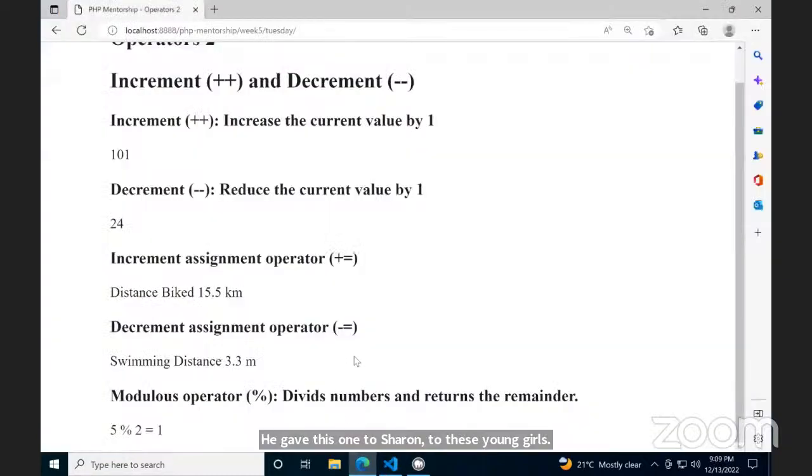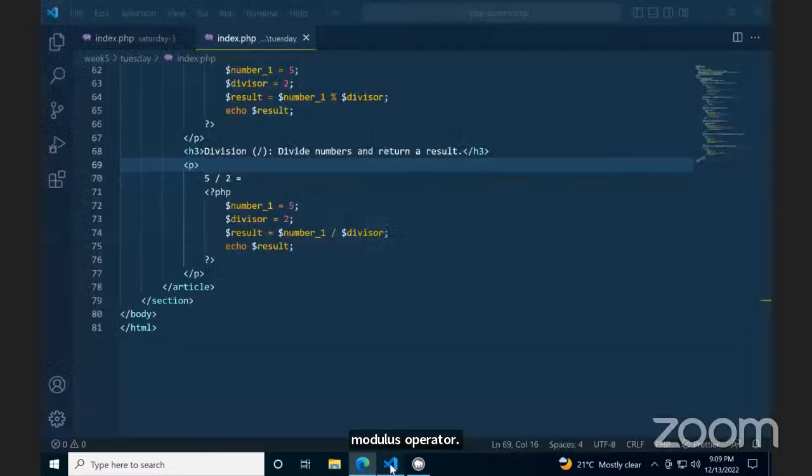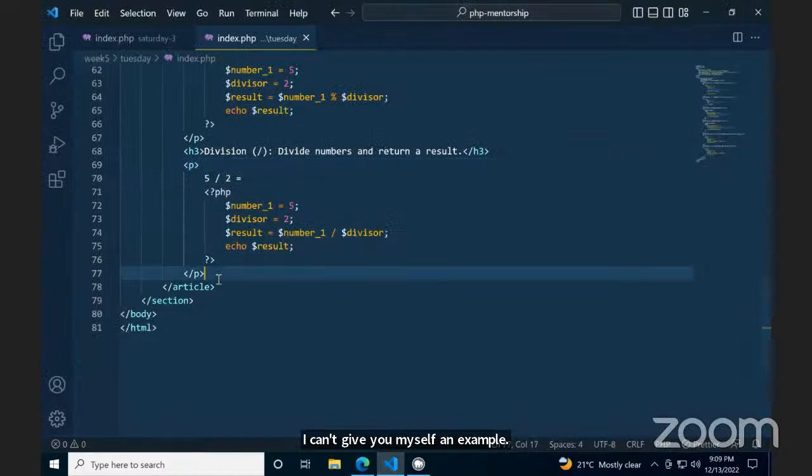2.5. Yeah, exactly. So this one will give us 2.5. So Stephen, do you still need another example of the modulus operator? I can give you myself an example. Okay. Give me yourself as an example.